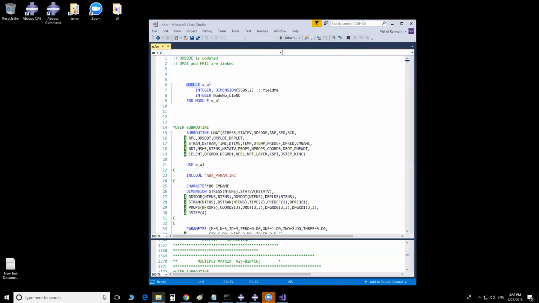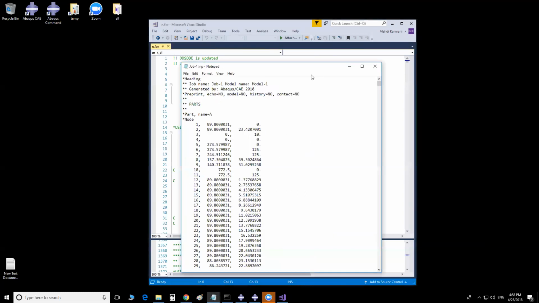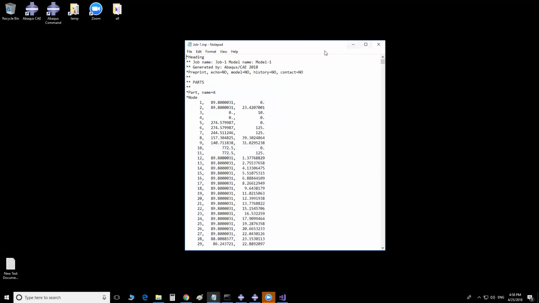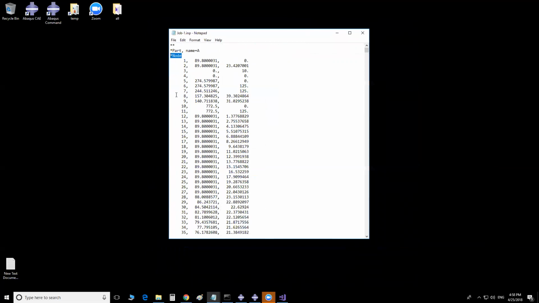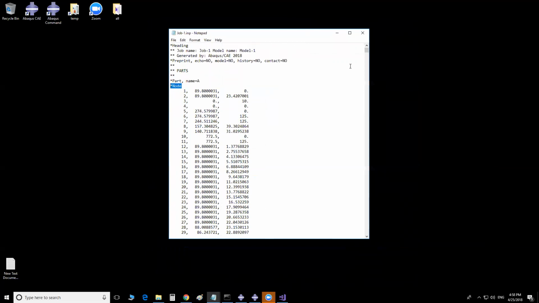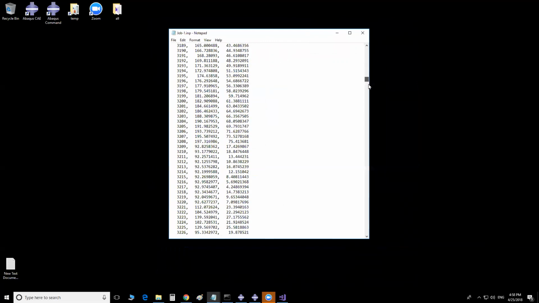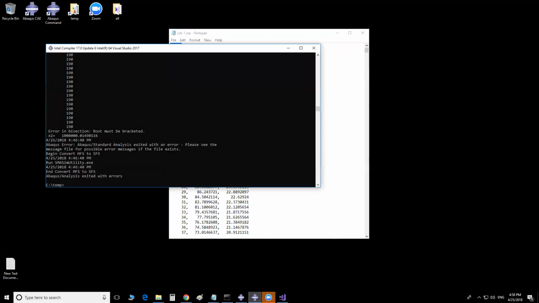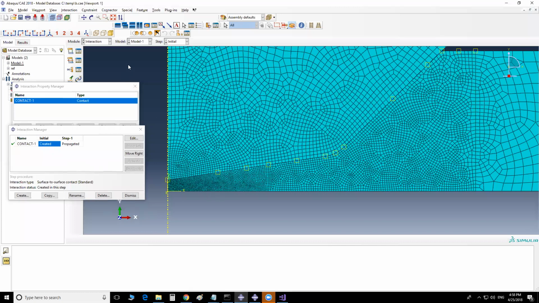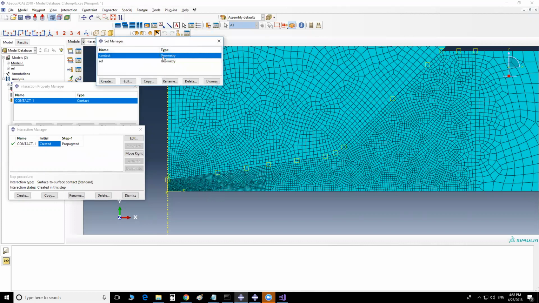Okay, so let me open up the INP file that we're gonna use. This is the INP file that I will be using, and as you see, we have here the nodes, and after that elements, and if you define any sets or anything, it will be included over this part. The thing that I have done here is I have defined a set over here, by the name of contact. It is this contact surface, slave contact surface.